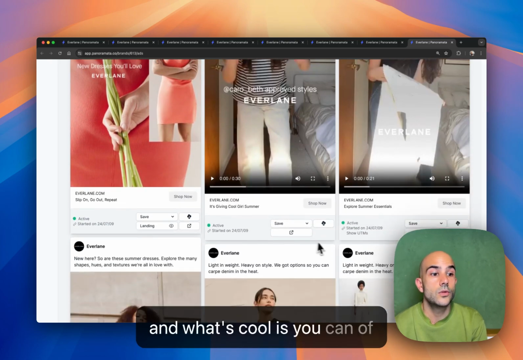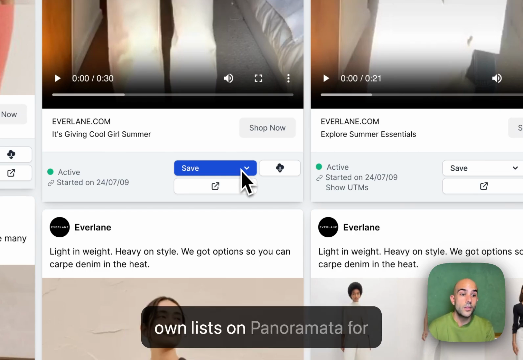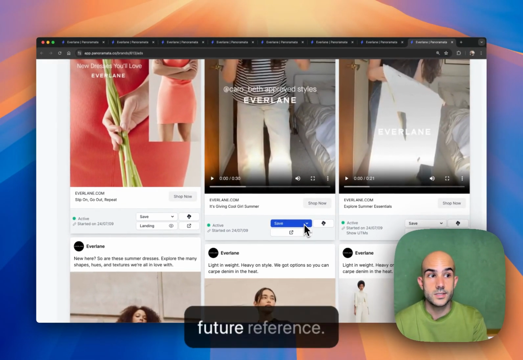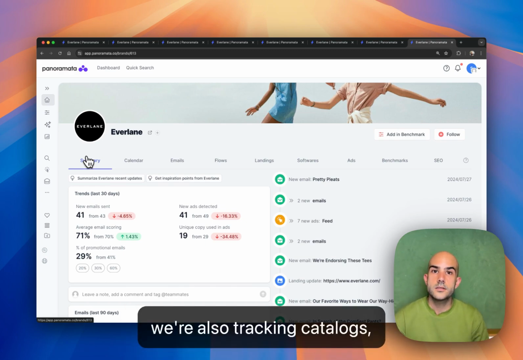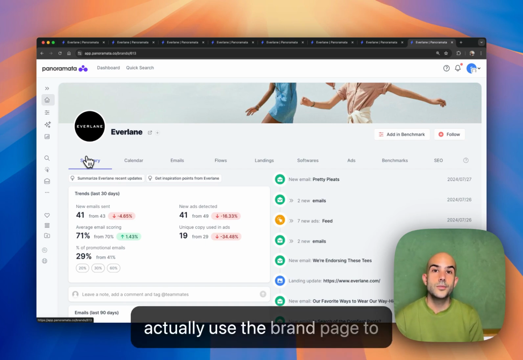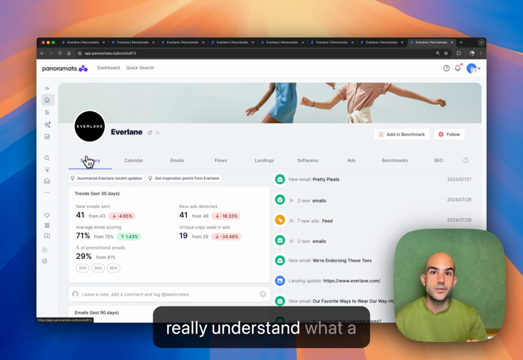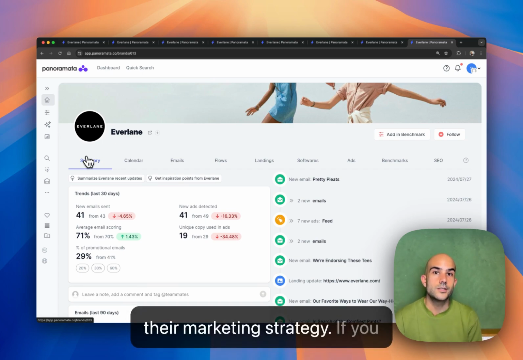And what's cool is you can, of course, download them, but also save them in your own lists on Panoramata for future reference. Well, that's it. For some other brands, we're also tracking catalogs, prices, SMS, and many other things. But this is how you can actually use the brand page to really understand what a competitor has been up to in their marketing strategy.